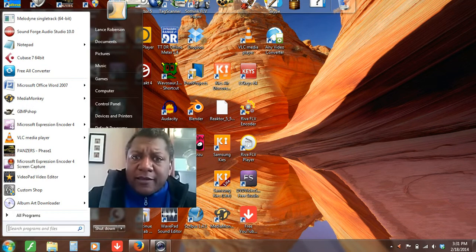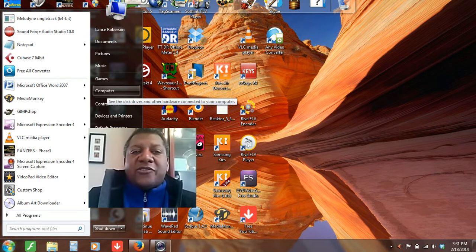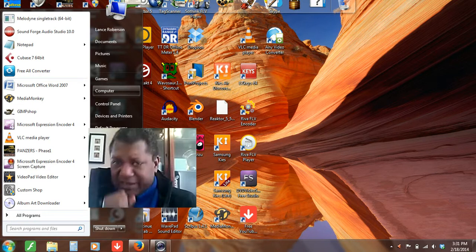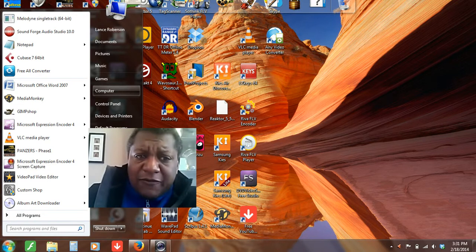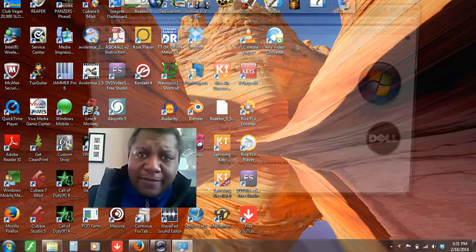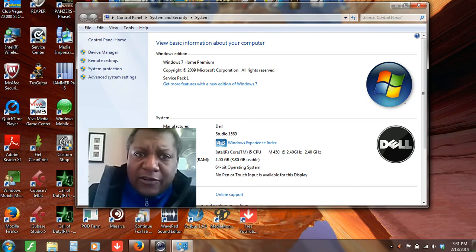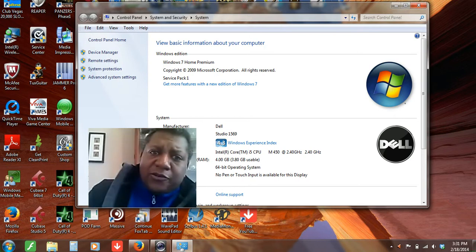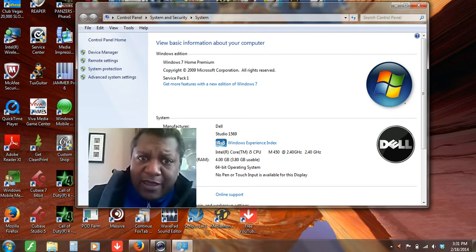Once you've right clicked that, then you're going to move up to the dark side of that particular pop-up, and there's going to be a word that says computer. You're going to left click computer and go down to properties and right click that. Now you're going to see a screen that's basically your system screen, okay?